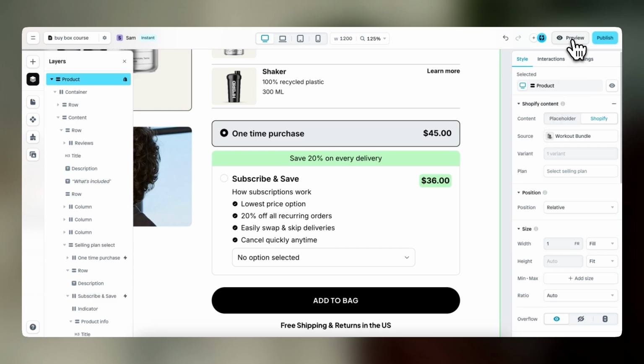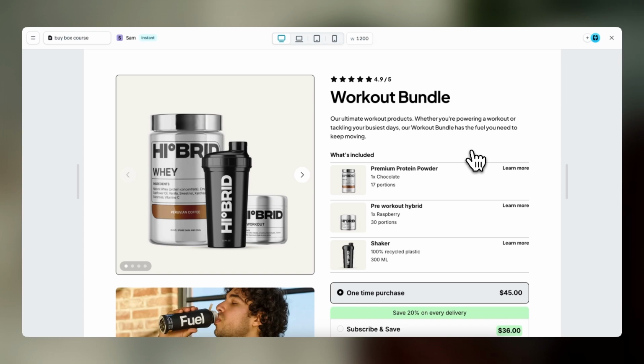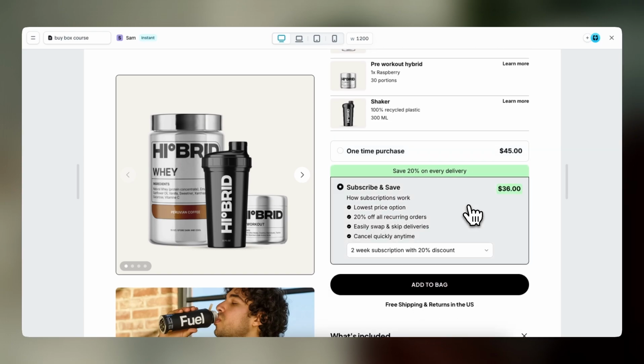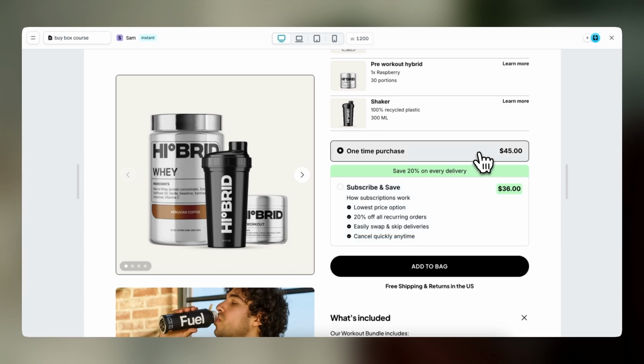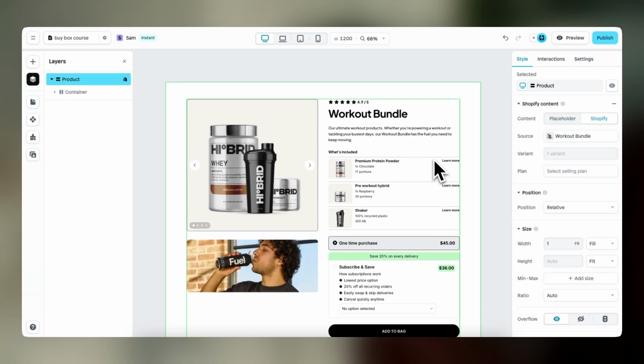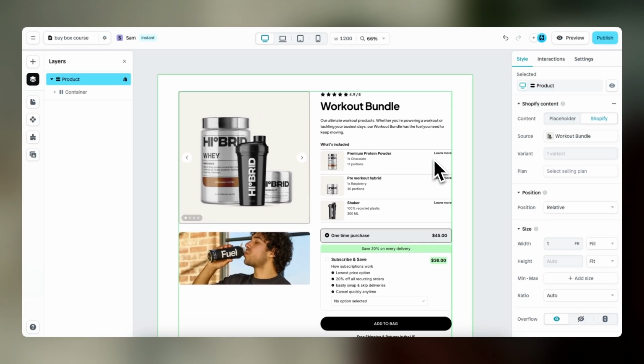Now let's preview one last time to see what we have created. And as you can see, we've created a beautiful buy box for this bundle with conditional logic, subscriptions and discounts. And that's it for this tutorial. So I hope you have a good understanding on how to create an advanced buy box in a matter of minutes and all without code.